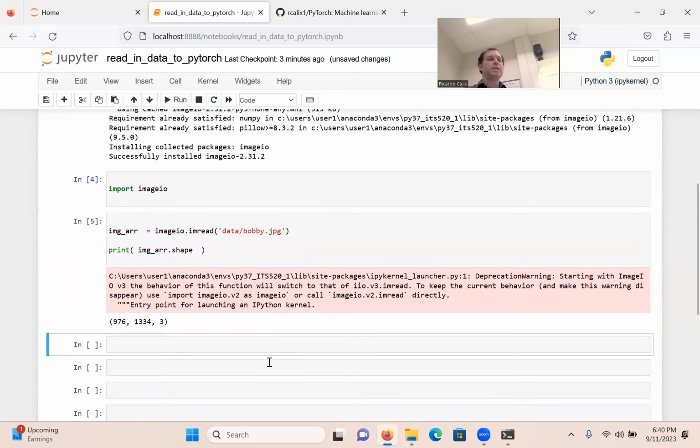And this tells me that the shape is 976, 1334, 3. So how do you interpret that when you look at it? Is it black and white or color? It's RGB, right? It's the color, the 3 channels, right? So that tells us that.